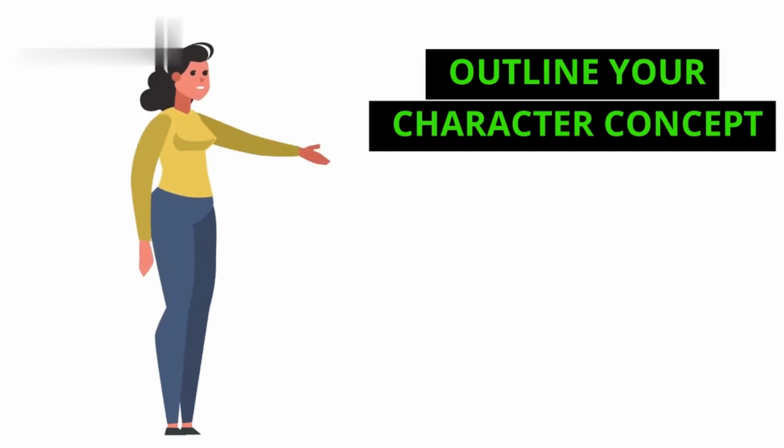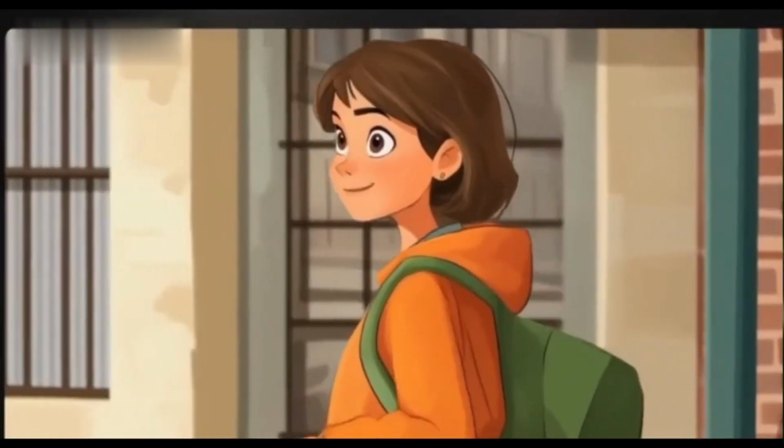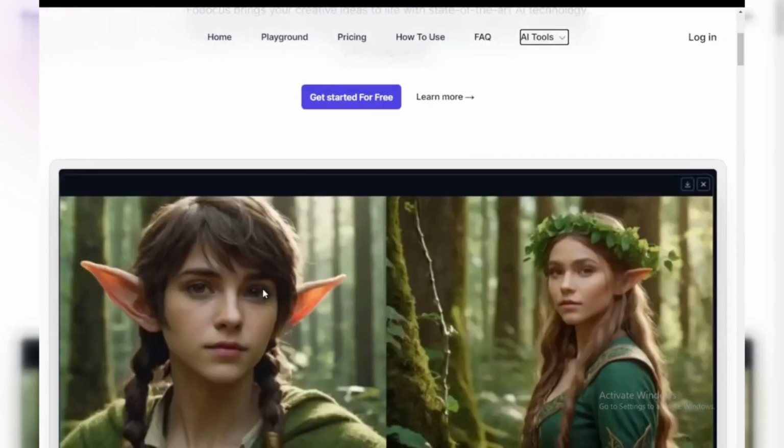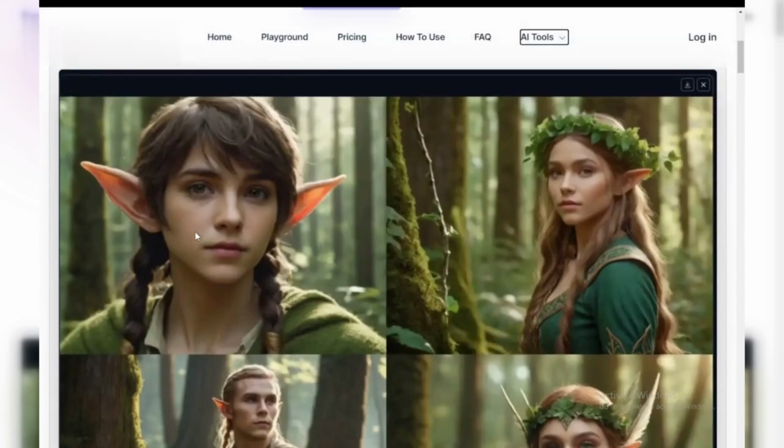Step 2. Outline your character concept. Think about your character's traits, appearance, personality, and backstory. Fooocus AI allows you to input these details, helping the tool craft a design tailored to your creative goals.